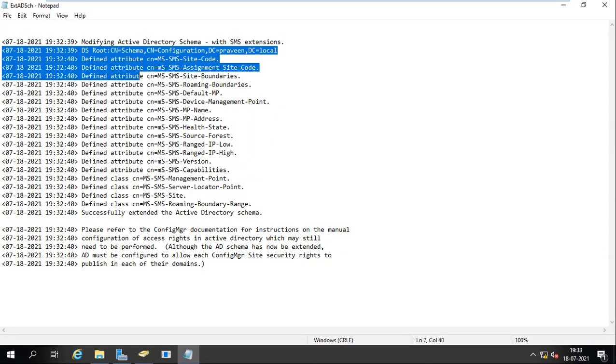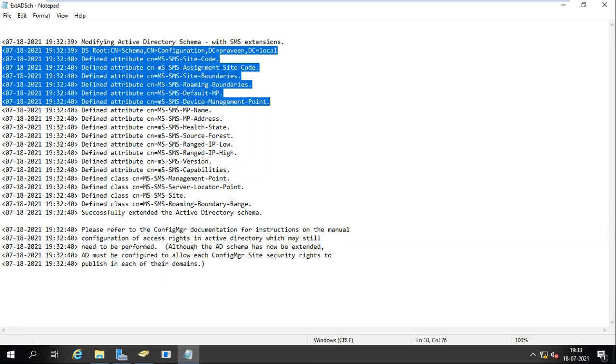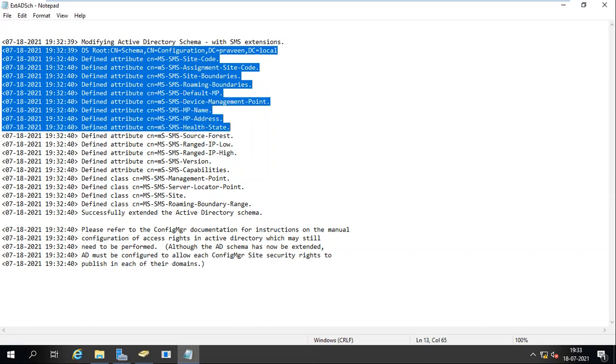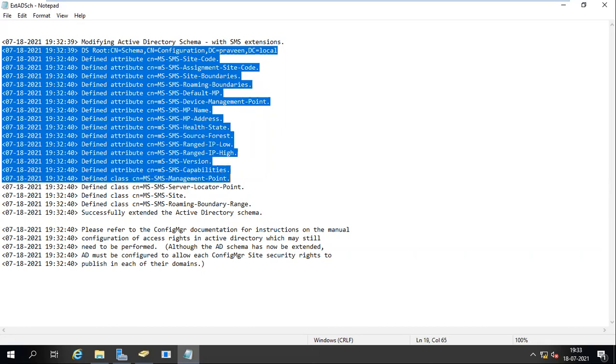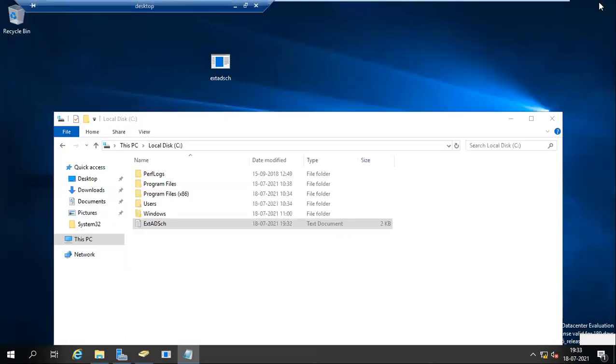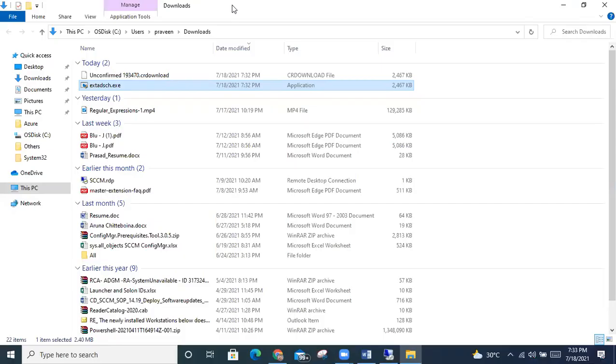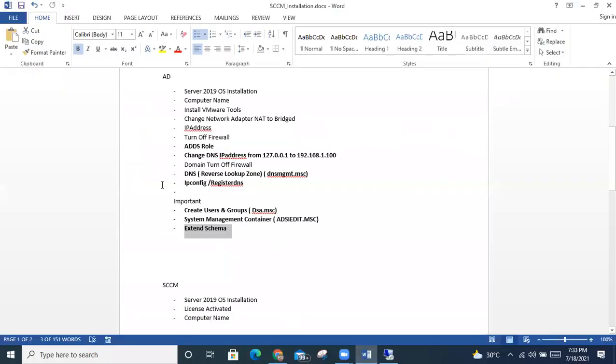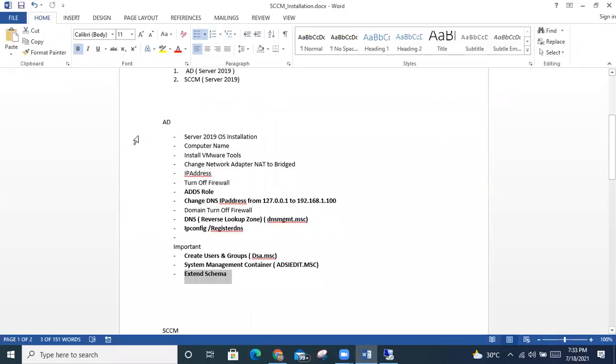Sometimes they will ask you what the names are. SCCM site code, site assessment code, site boundaries. You can say roaming boundaries, default MP name. At least 4 to 5 you need to remember. Very rarely they will ask, but you need to know by heart how many classes and attributes are present in the schema. So the second configuration is also completed. Means the AD part we have completely done. Is it clear? So we have completed the AD information, whatever configuration we want to do in AD is completed.